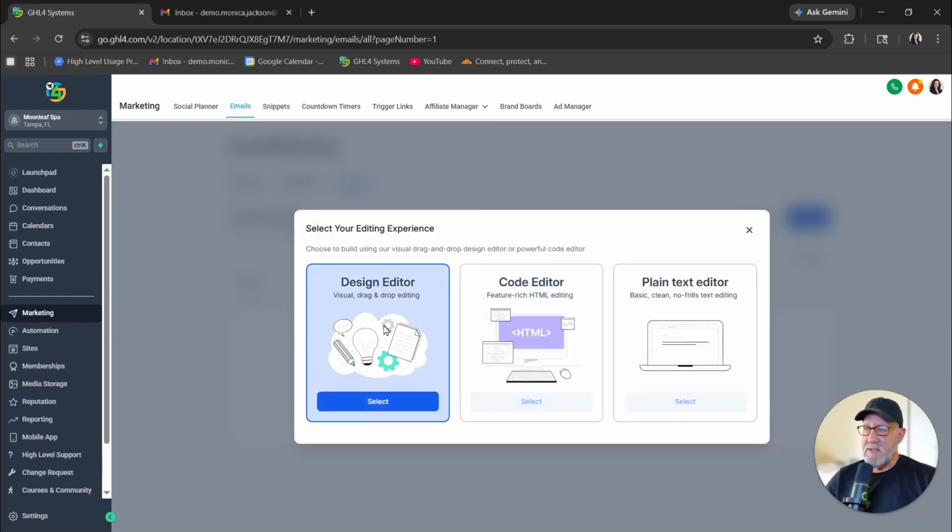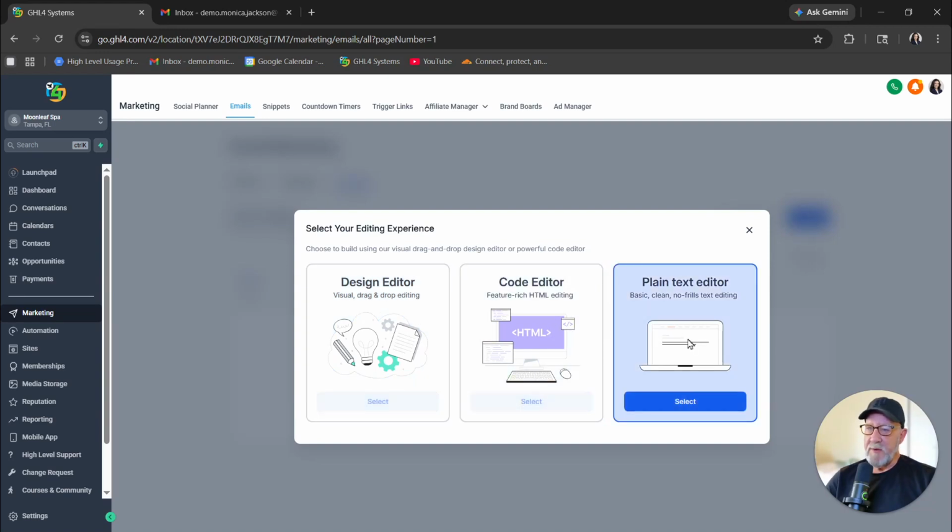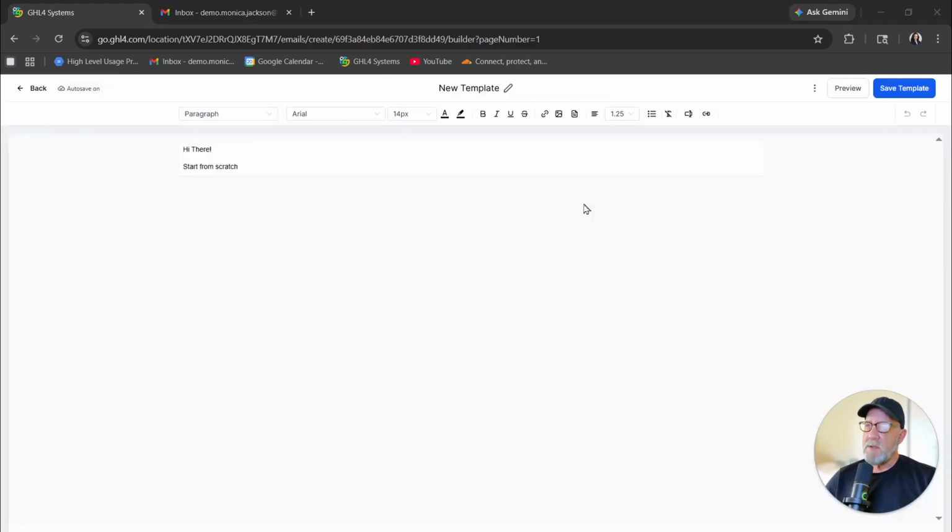Now we don't want to use the design editor. We don't want to use the code editor. We want a plain text editor for this warm-up. So we're going to select this. The first thing we're going to do is give this a name. We're going to select up here, double click and give it a name. I'm going to call it warm-up email start. I'm going to select all this and delete it.